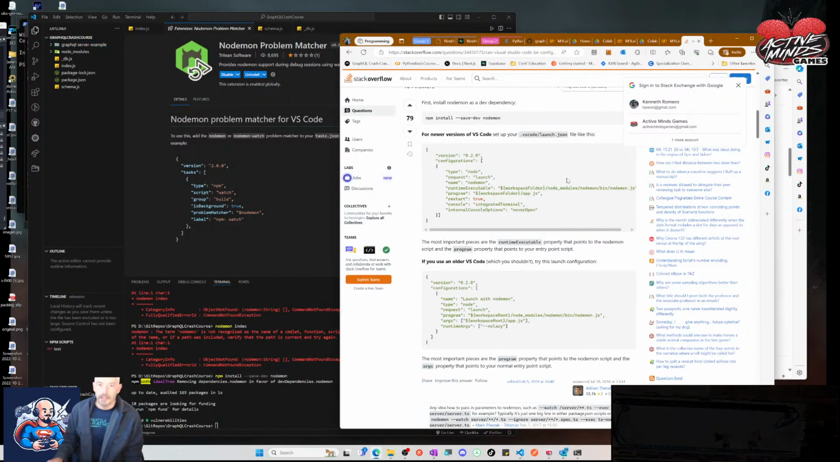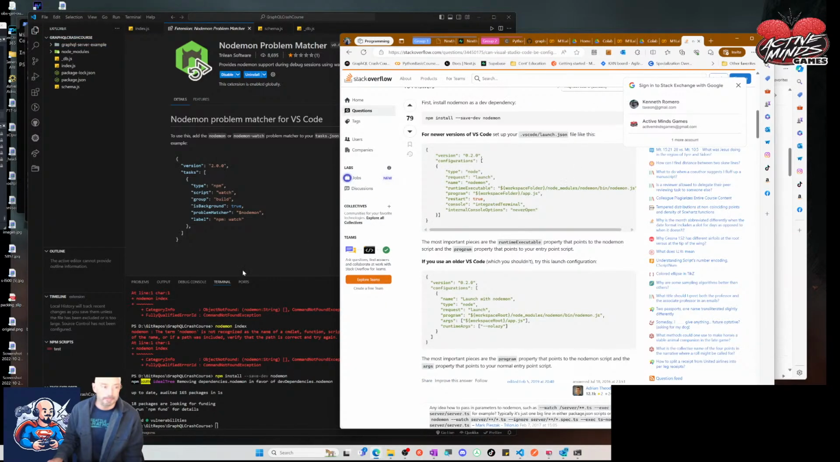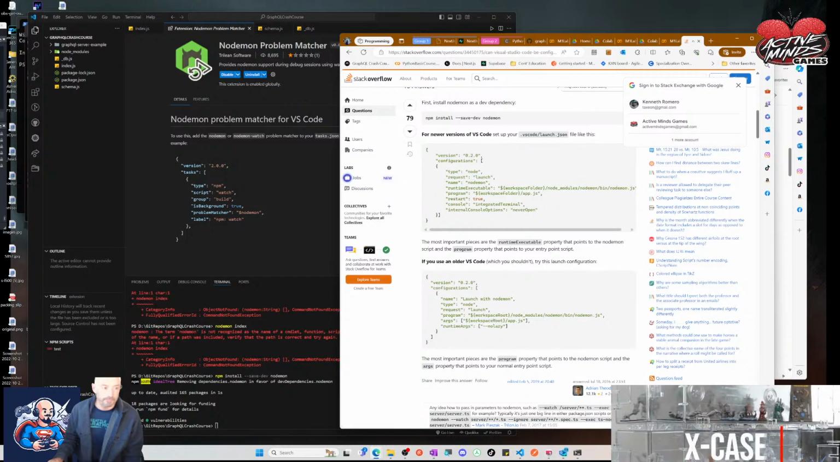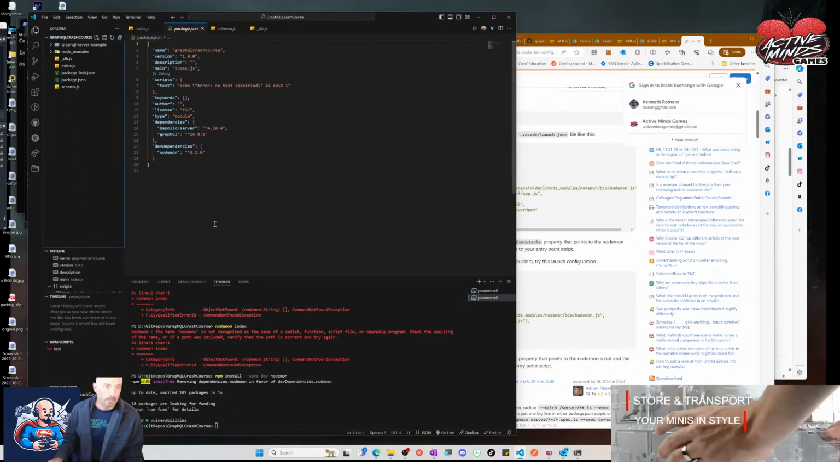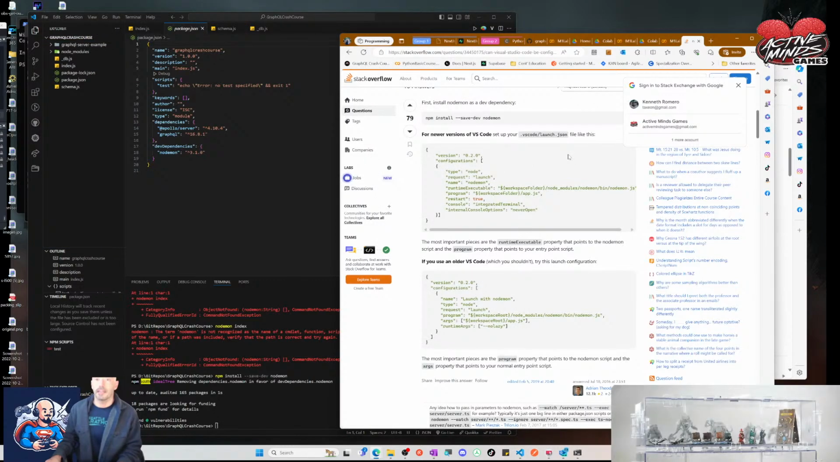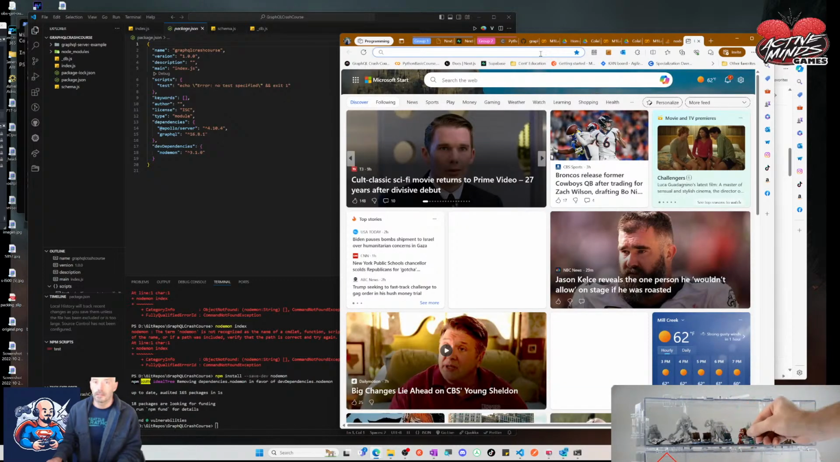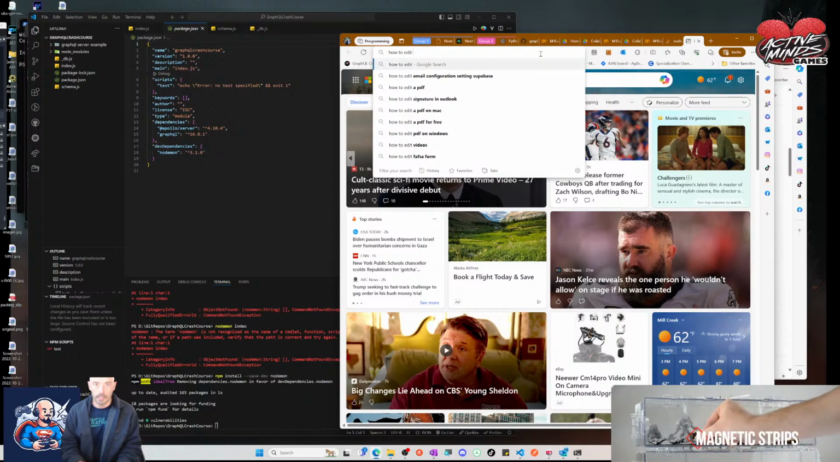What is the file that we're looking at? Launch settings. Yeah, see, I don't know how to edit launch.json. Let's go see. How to edit launch.json.